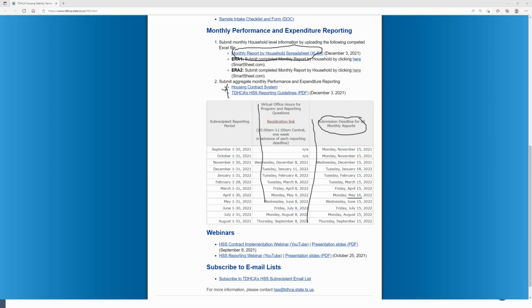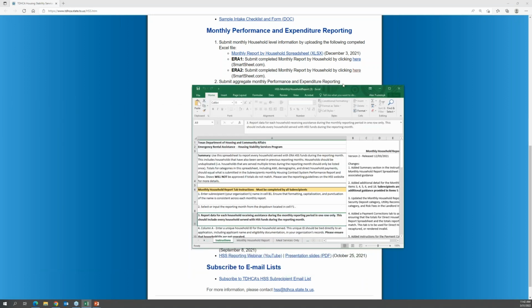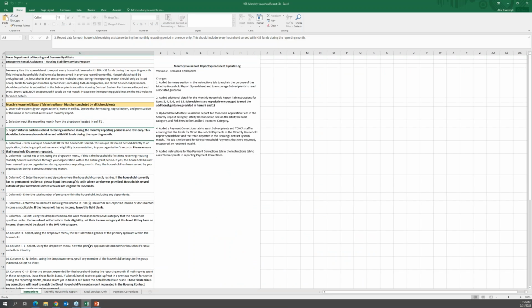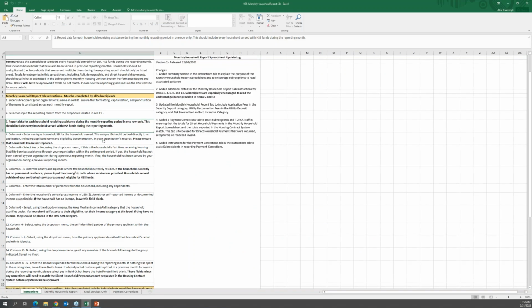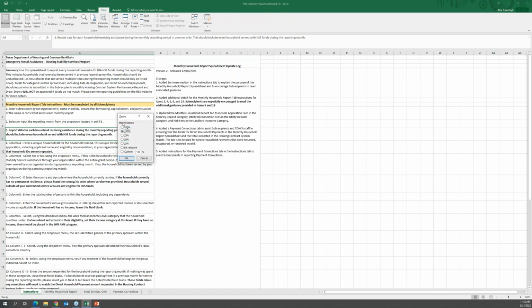But let's dive into this monthly household reporting spreadsheet. So if I were to click, oops, my screen just went out. Okay, it's back. If I were to click on this monthly household reporting spreadsheet, it's going to pull up this spreadsheet right here. And let me as well see if I can zoom a bit. Let's do 125.